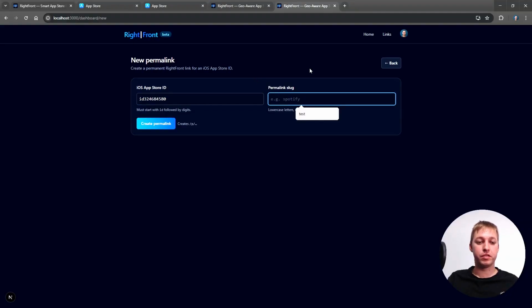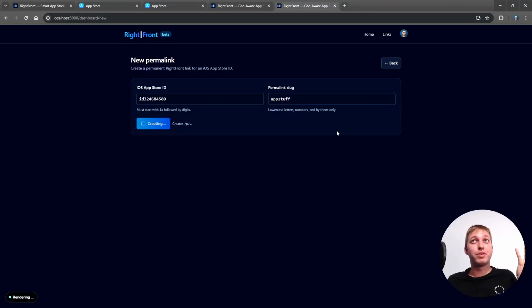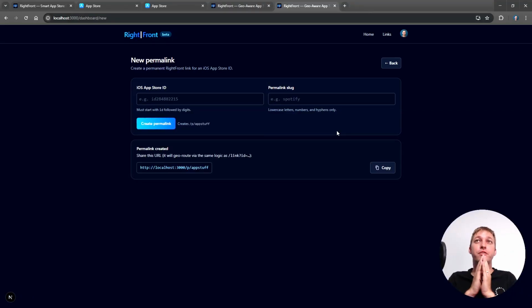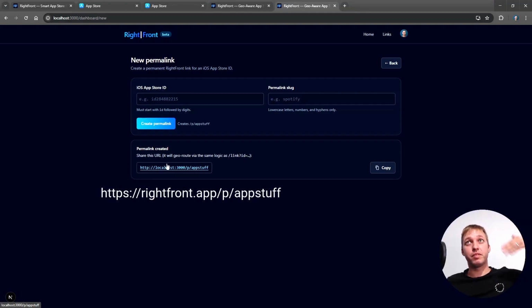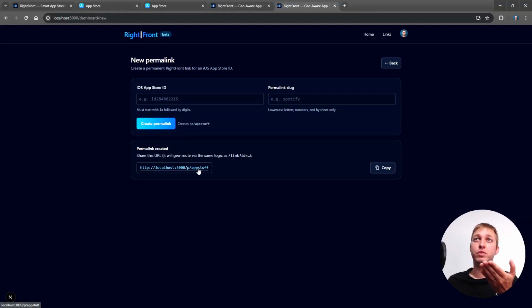And we can call this app stuff. We'll call it like that because I want to create a permalink. And the permalink pretty much means that the link will be permanent. I know you're a user account, so I'm not going to change anything around this. If you have the link /p/app-stuff, then you're good to go. Again, this is localhost. Obviously on production, this link will be https://rightfront.app/p/app-stuff. I've made it environment variable links so that if my domain name ever changes, I don't have to go refactor this later, but it will generate this link.